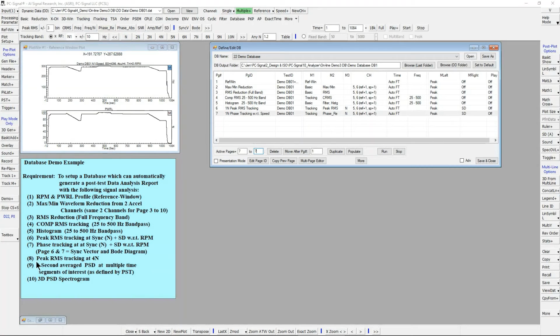Page 8 is peak RMS tracking at 4N. Switch M2 back to peak RMS tracking, and select 4N in M3. Click Append to save page 8 into DB.